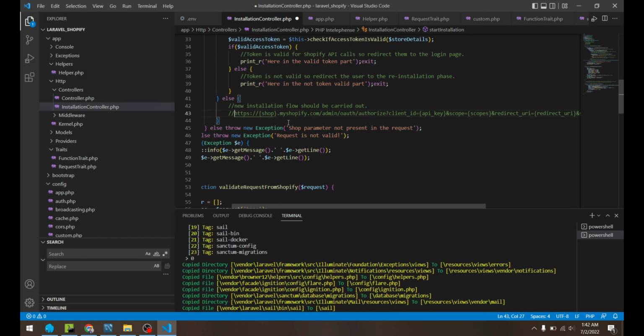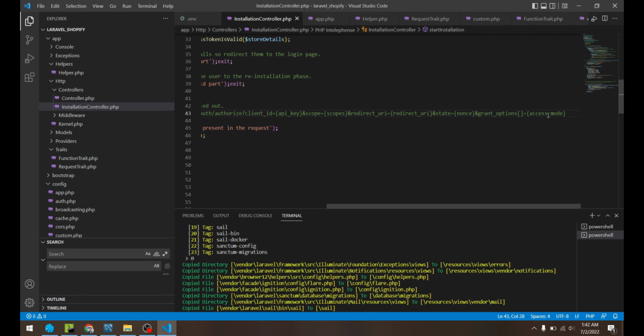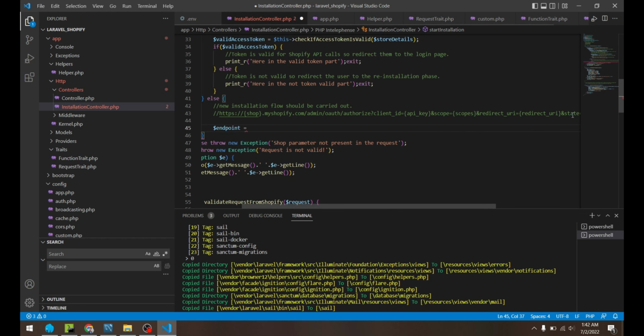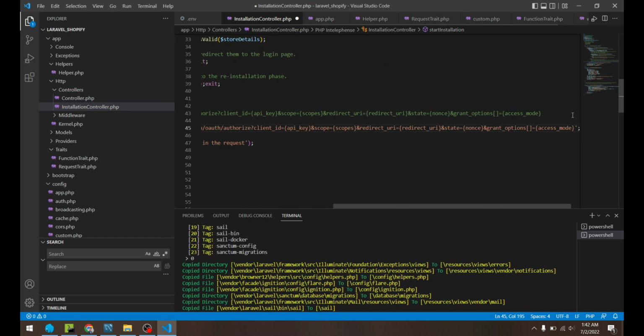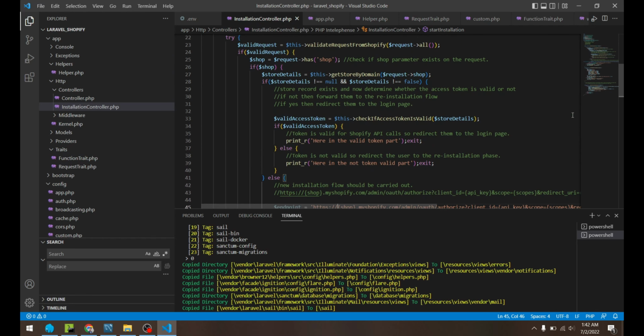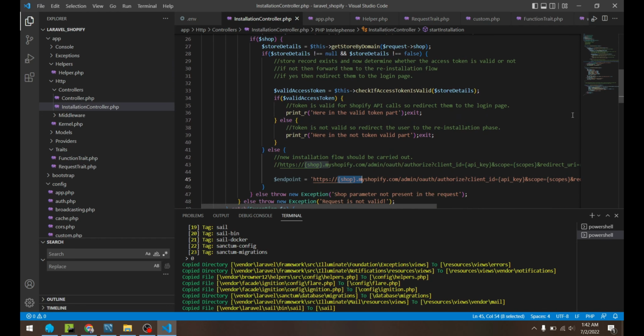Yeah, let me comment this out and then we can just say endpoint equals, yeah, right here. So shop.myshopify.com can be replaced here with just request arrow shop. So then we can say admin/auth/authorize/client ID. Now here is the API key that we need to put here.